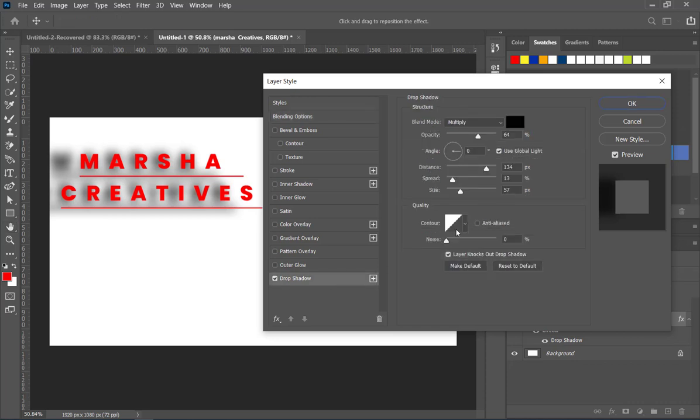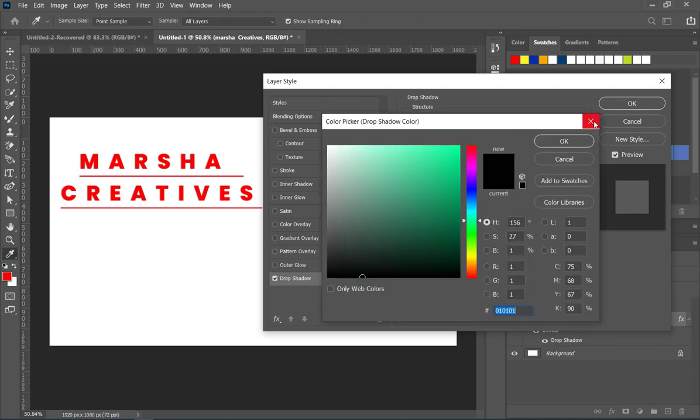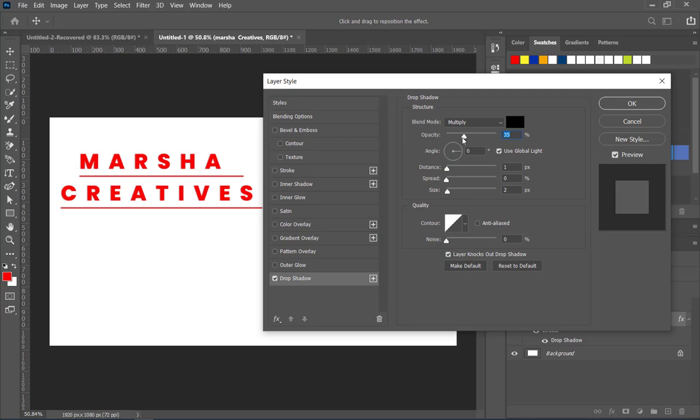In case you alter all these functions and you don't know how to go back, just reset to default, and it's going to reset to default. So for the drop shadow here, you're going to pick the color. We mostly use black for drop shadows. Then this is the opacity. You can increase the opacity or reduce it.